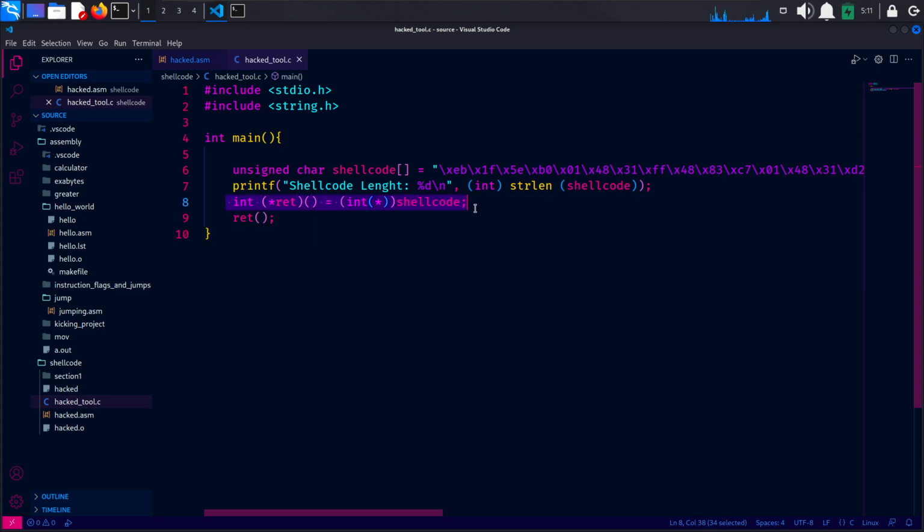So this line declares a function pointer named ret. This function pointer is initialized to point to the memory address of the code array. So this effectively creates a callable function from the shellcode. And with this here, we are calling the function pointed to by the ret pointer. In other words, it executes the shellcode.